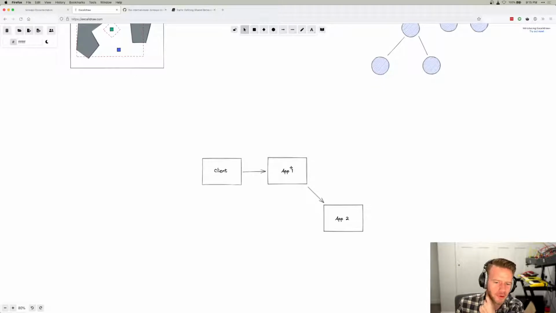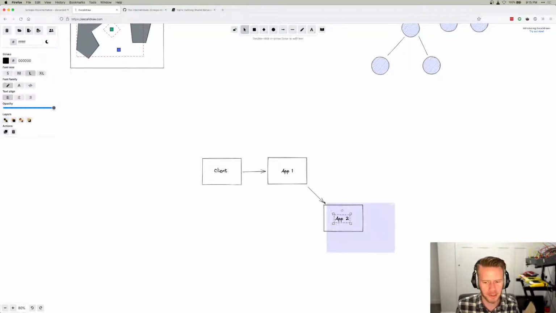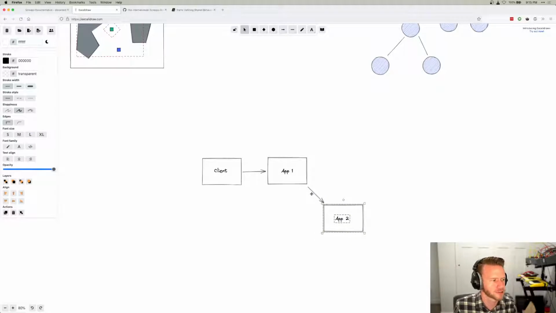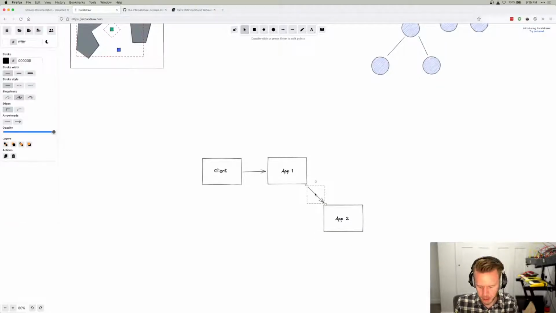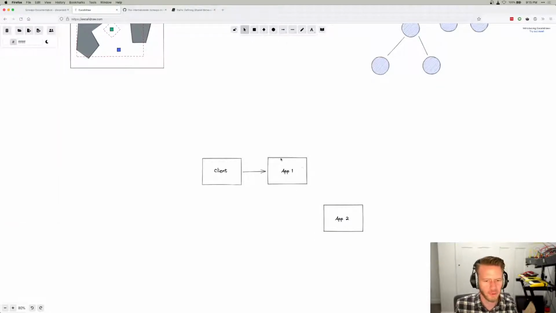So app one needs to perform some kind of a side effect to let app two know. But let's say that something crazy happened, and for a split second, app two has actually crashed. So this connection has broken. Well, now whatever work was supposed to get done doesn't get done. App one did its thing, but app two certainly didn't do its thing, and that might turn into a huge problem.